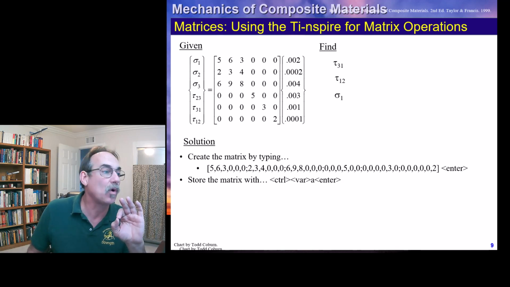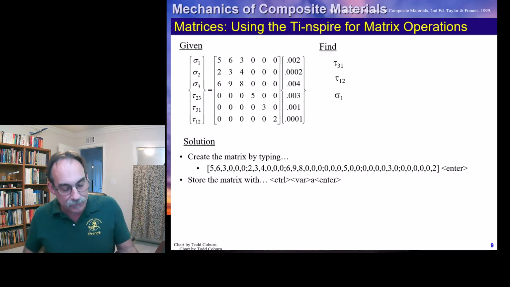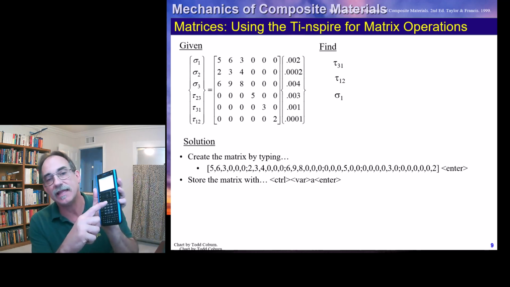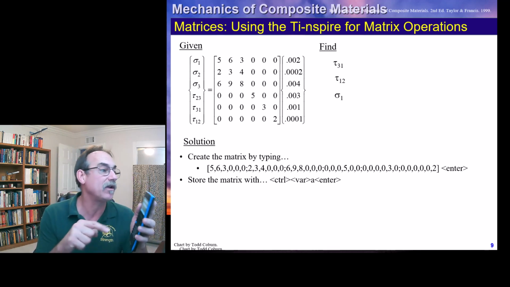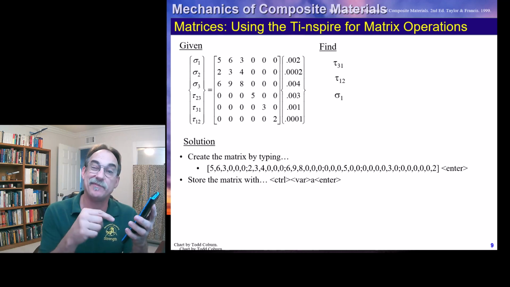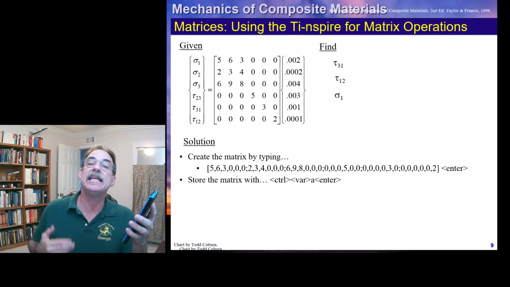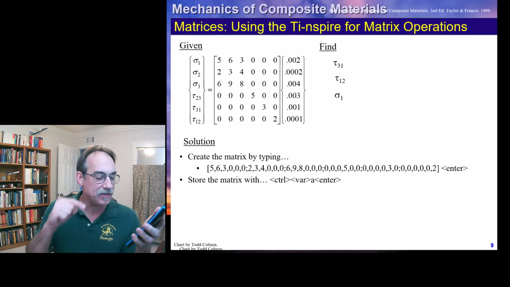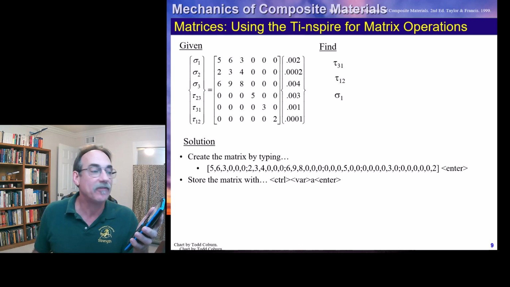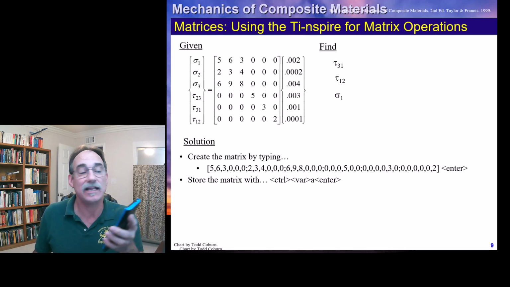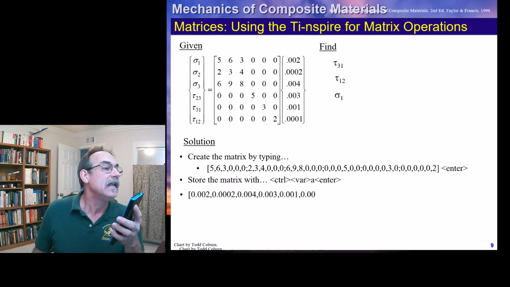You then want to store the matrix. You do this by hitting the little store function, but that's buried underneath the variable functions. You're going to hit Control Variable, which actually just means store, and then you're going to give it a name. Let's give it the name A. So you plug in an A and hit enter. Now your calculator has stored that matrix, with all those elements, in the variable name A. Okay?